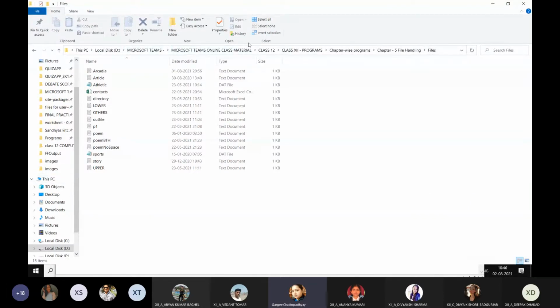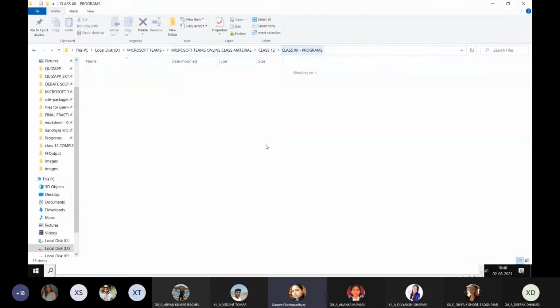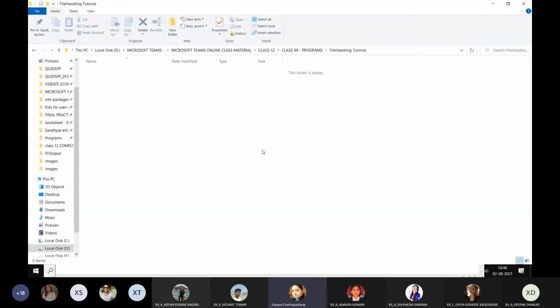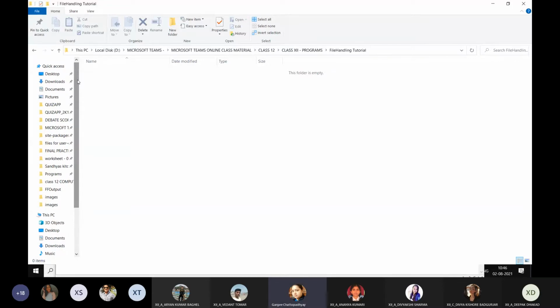Okay, let me go to class 12 programs, and I'm going to create another folder here named file handling tutorial. So this is a new folder which I have created, and within this folder I'm going to save all my Python programs as well as files for the time being. Okay, and I'm going to save it to the quick access. So right click, pin current folder to quick access. So you can see this file handling, it appears over here. Okay, and I'm going to pin it. Right.